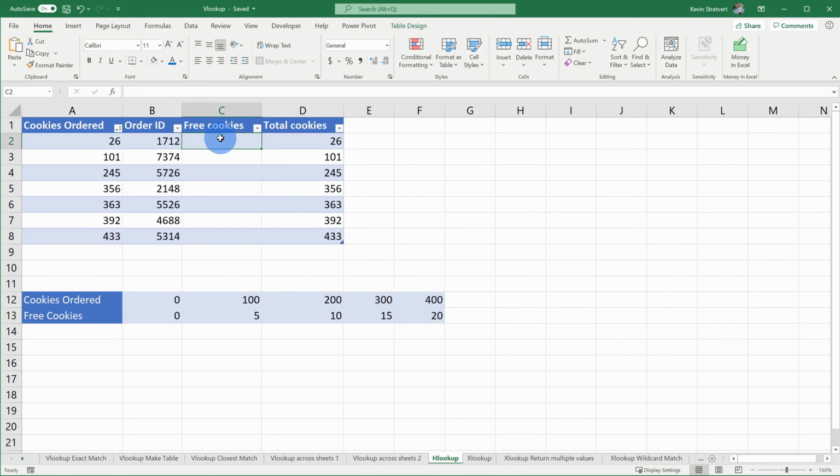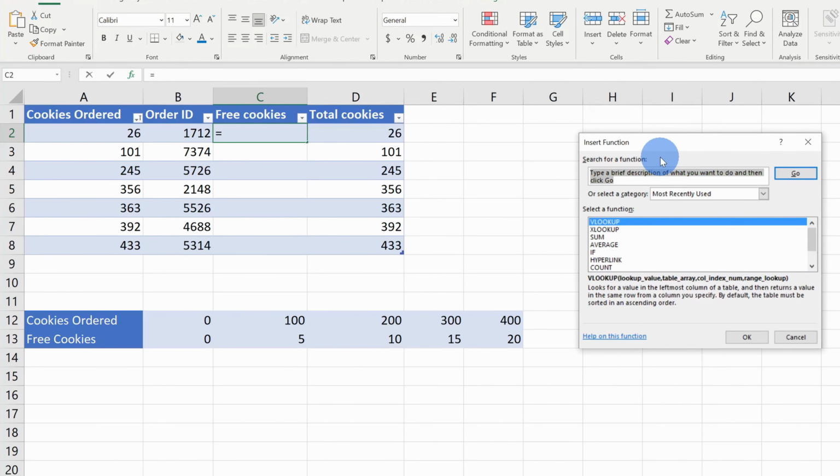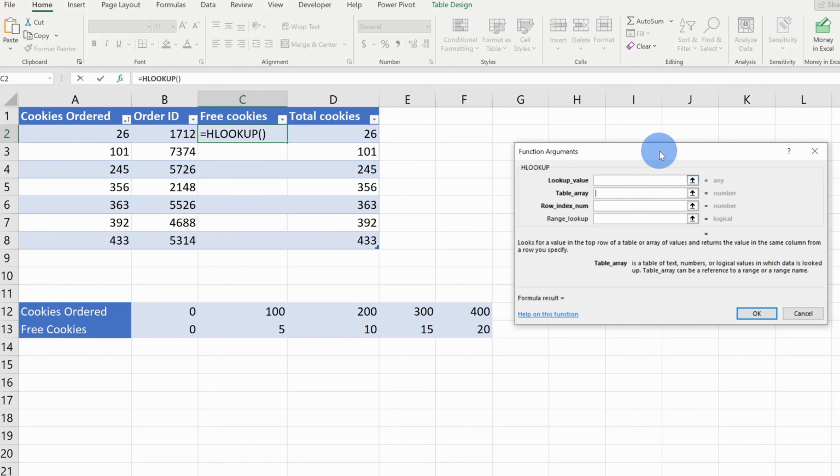So let's just test this out to see how it looks. Right up here, let's select this cell, and then let's go up to the formula bar and click on the FX. This once again opens up the insert function prompt, and this time let's type in HLOOKUP. Click on Go, and then select HLOOKUP. Hopefully by now, this prompt is starting to look very familiar.